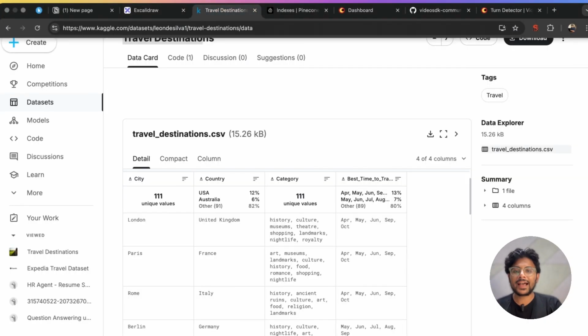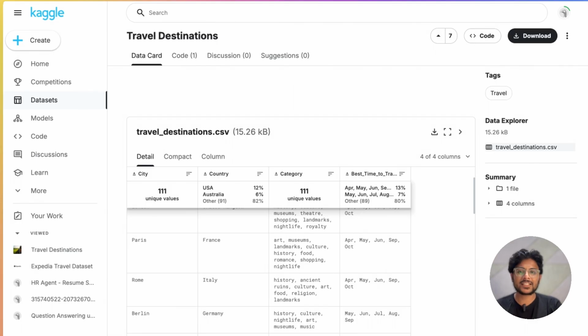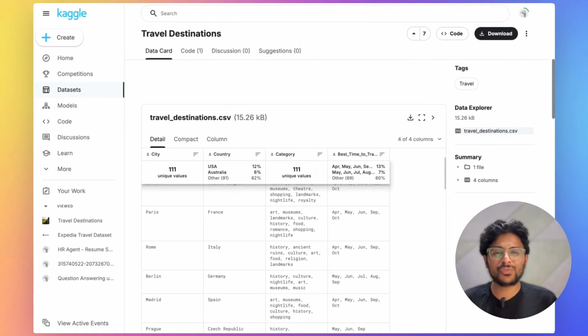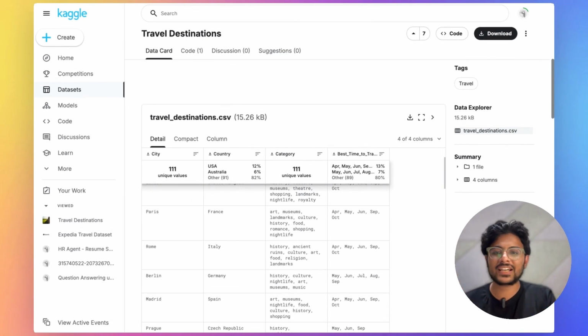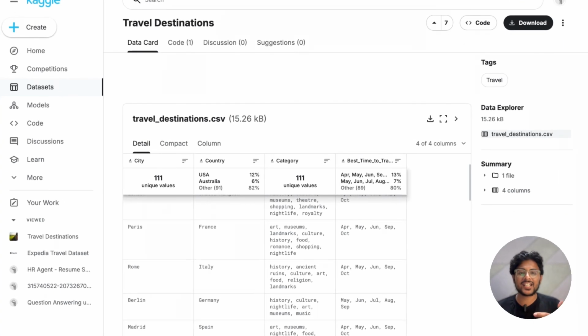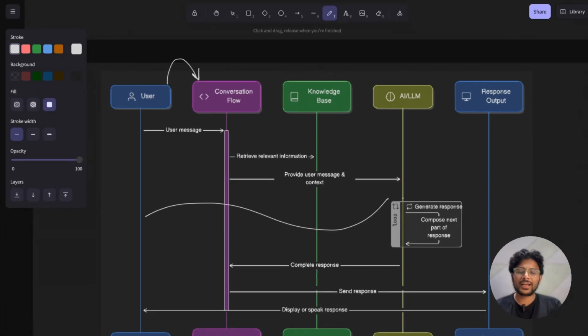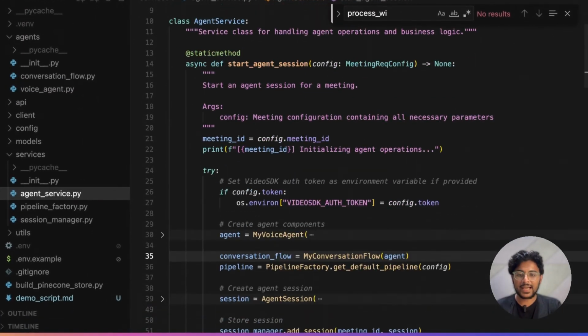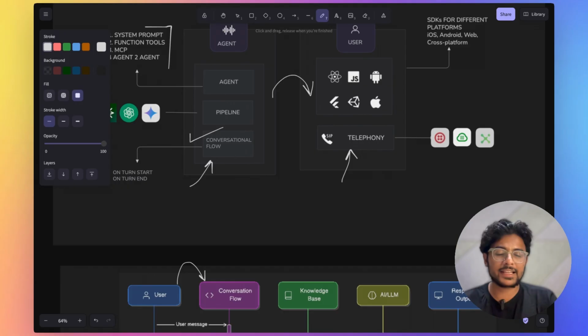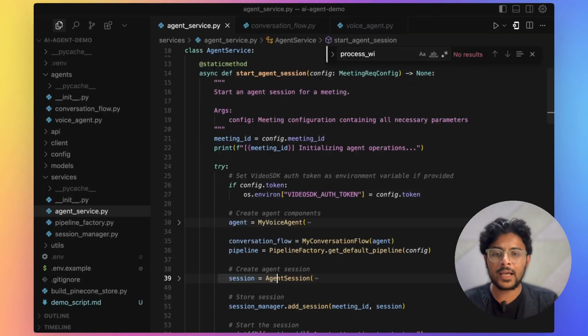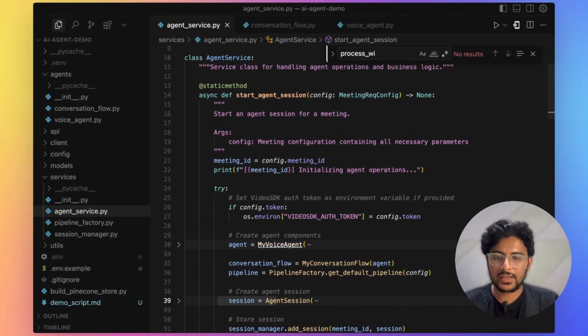In this video, I am making use of this dataset from Kaggle. Here we will see how our AI voice agent is connected with this dataset and providing us the best time to travel to a particular destination. Let's start with code directly. In this agent service, I created the agent component, conversational flow, pipeline, and session as well. The session is a fourth component that is used to connect to the session running on a particular client.